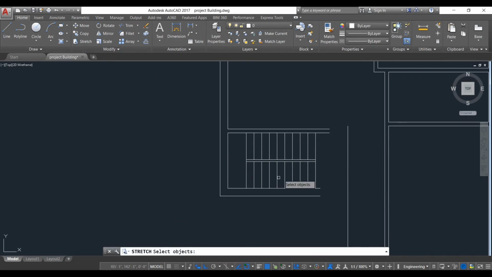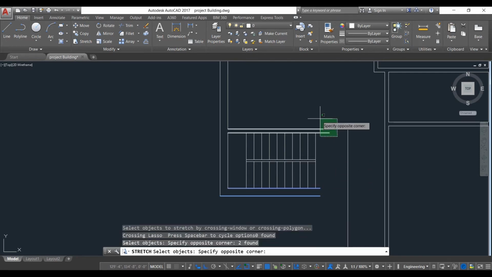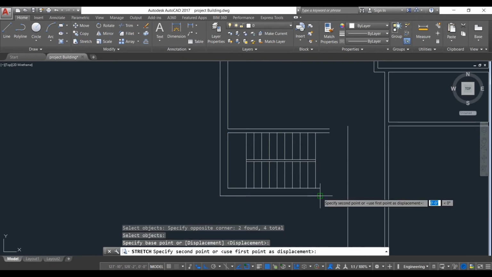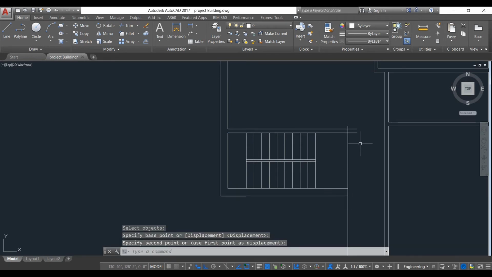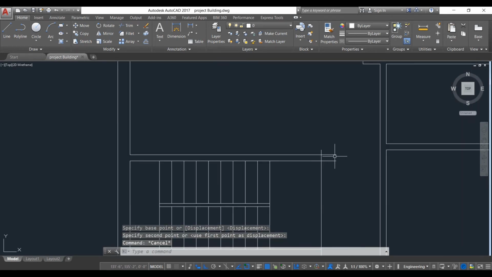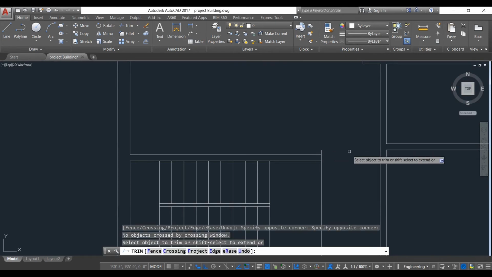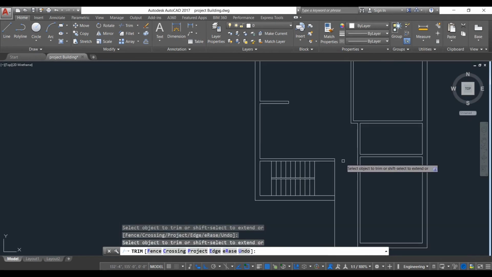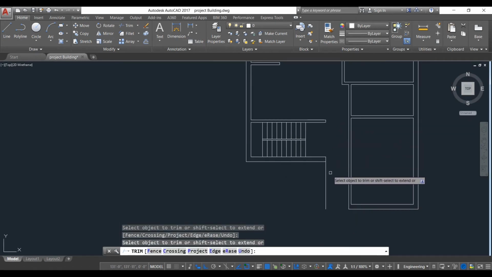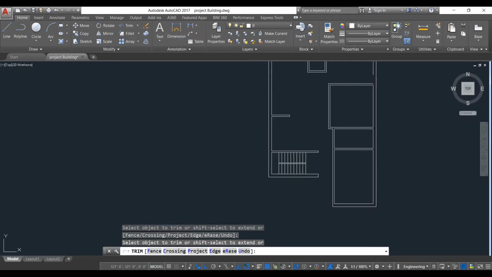So stretch, select objects, press spacebar. Okay, here it is. So I have to delete this one, so use the trim command. Also this line and this line. Okay.